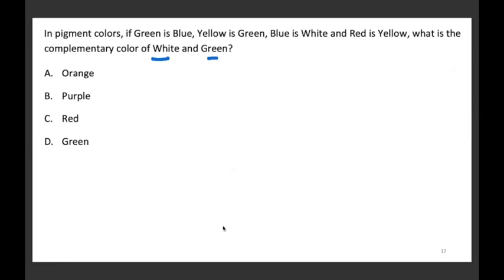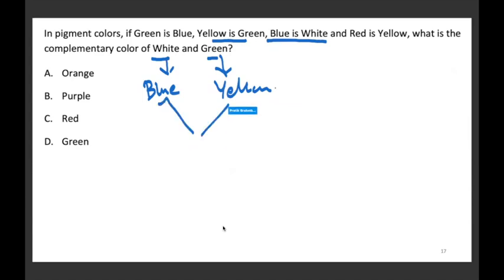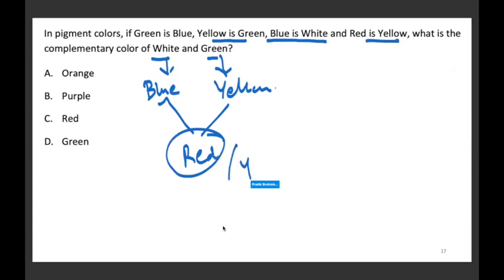Okay. One way of doing it is white represents blue, यहाँ पे दिया है, and green represents yellow. Yellow और blue का complementary color is red, and red is known as yellow. So it can be red or it can also be yellow. Yellow यहाँ पे नहीं दिया है, so C is the correct answer.